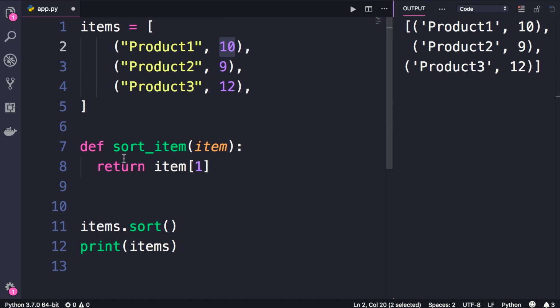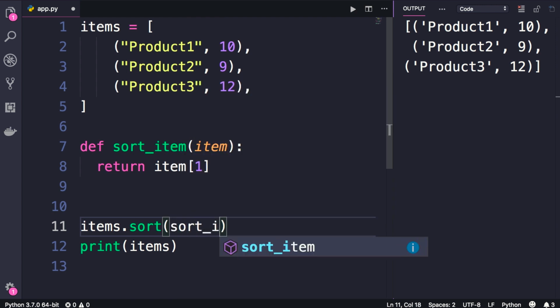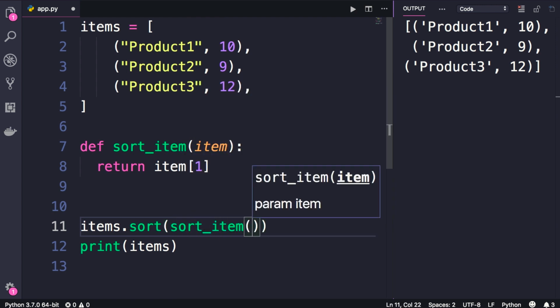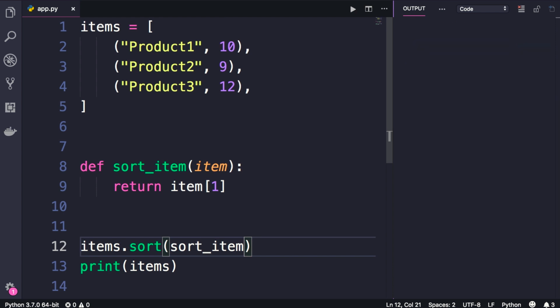Now finally, we need to pass this function when sorting our list of items. So once again, look at the sort method. The first parameter is key. And this is where we need to pass our sorting function. So we pass sort_item. But note that I'm not calling this function. I'm simply passing a reference to this function. When Python attempts to sort this list, the list of items, it gets each item and it will pass each item to our sort function. Okay? So let's run this program and see what happens.